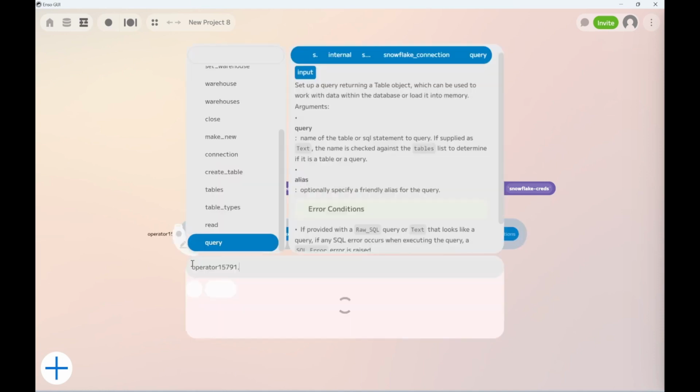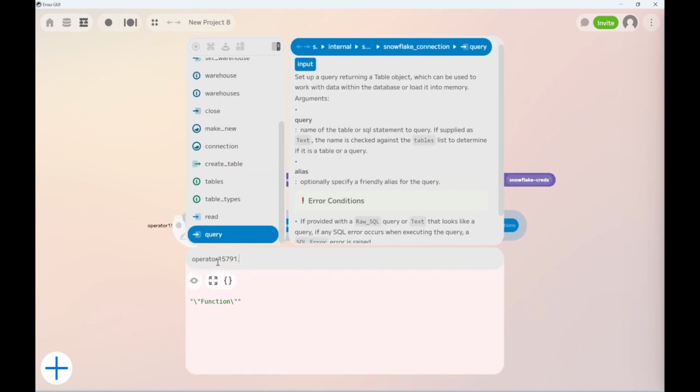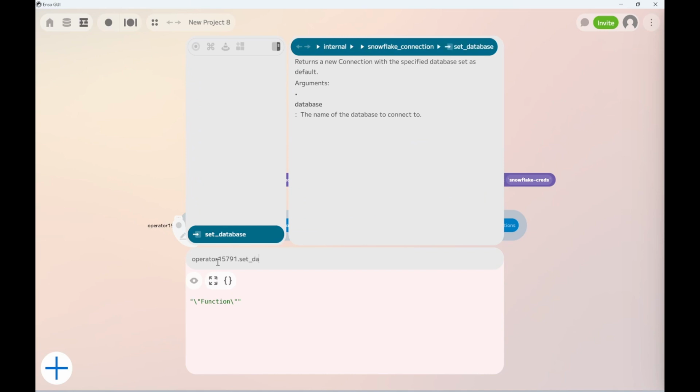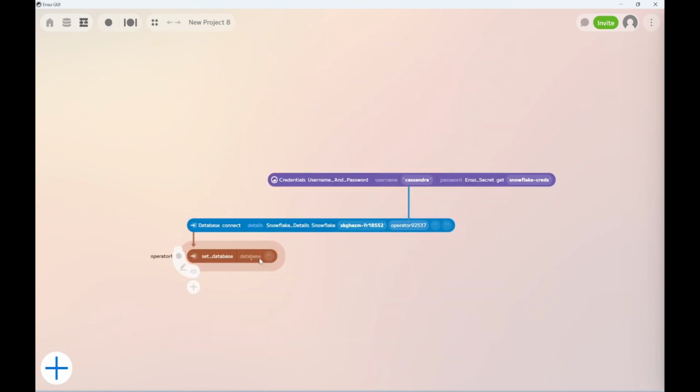Now, I can add a new component to this, and I can use it in order to set our database as a second action. Here we can see in this dropdown all of the databases that are available dynamically on the fly. For this particular example, I want to use the Tasty Bites sample data.